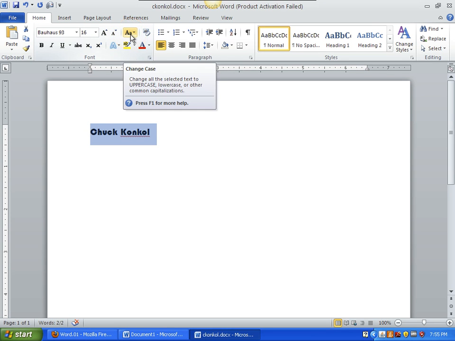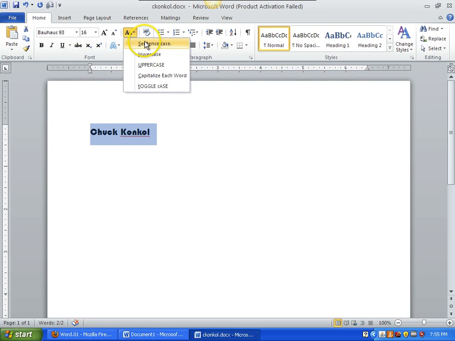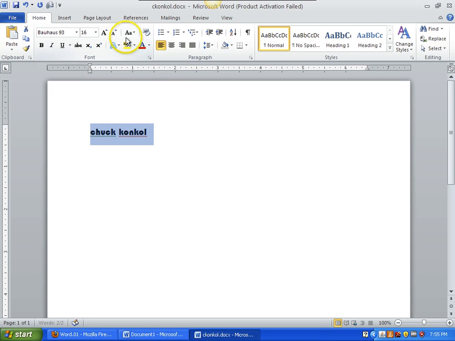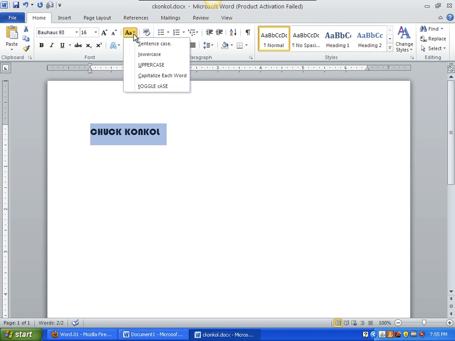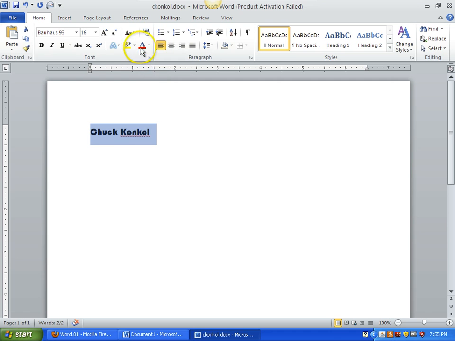The next one here, changing case. I can change the case. Right now it's in bookcase format, but I could change it to all lowercase. I could change it to all uppercase. Cap each word, like it was before with bookcase. Could toggle cases. I'm going to go back to capitalize each word, for that one anyway.